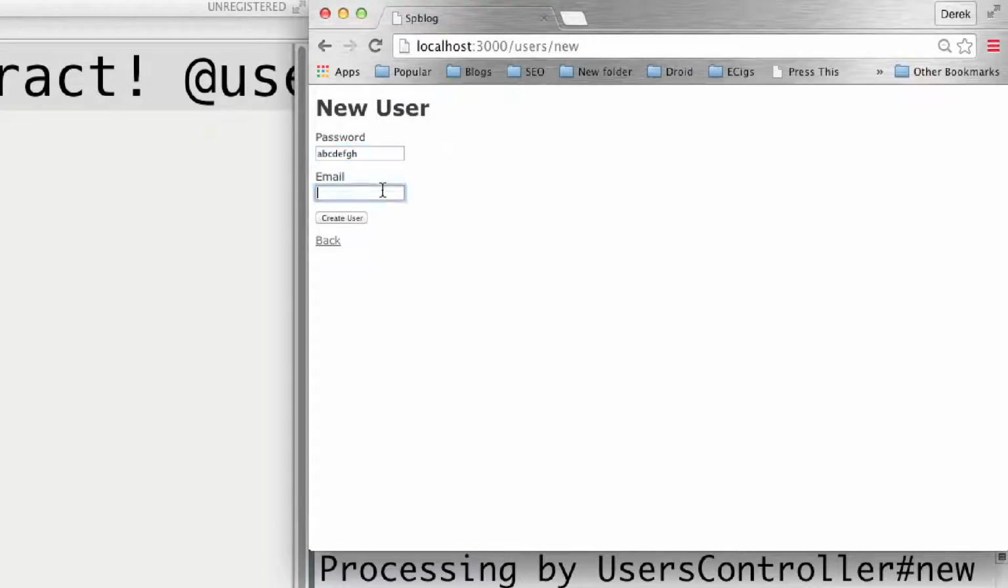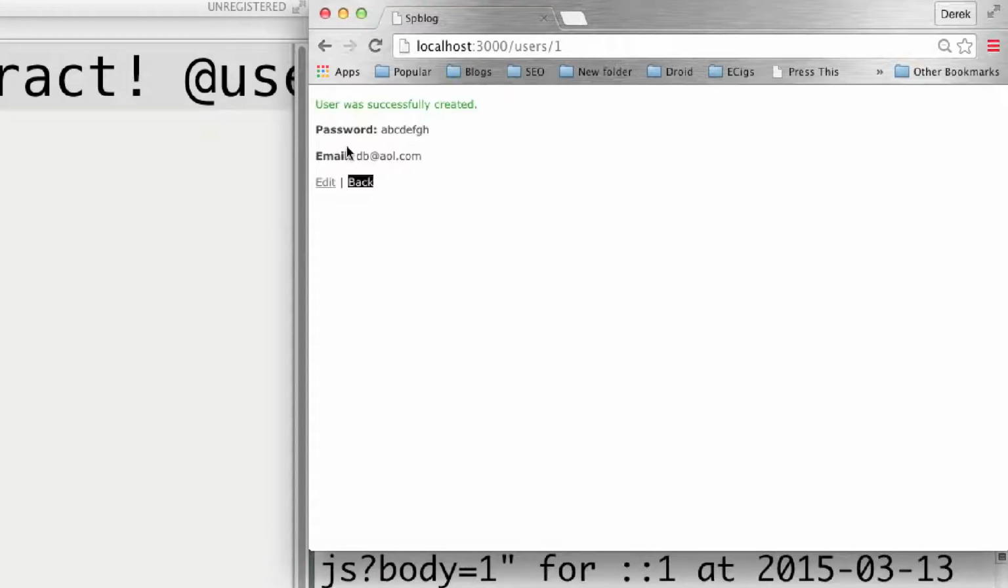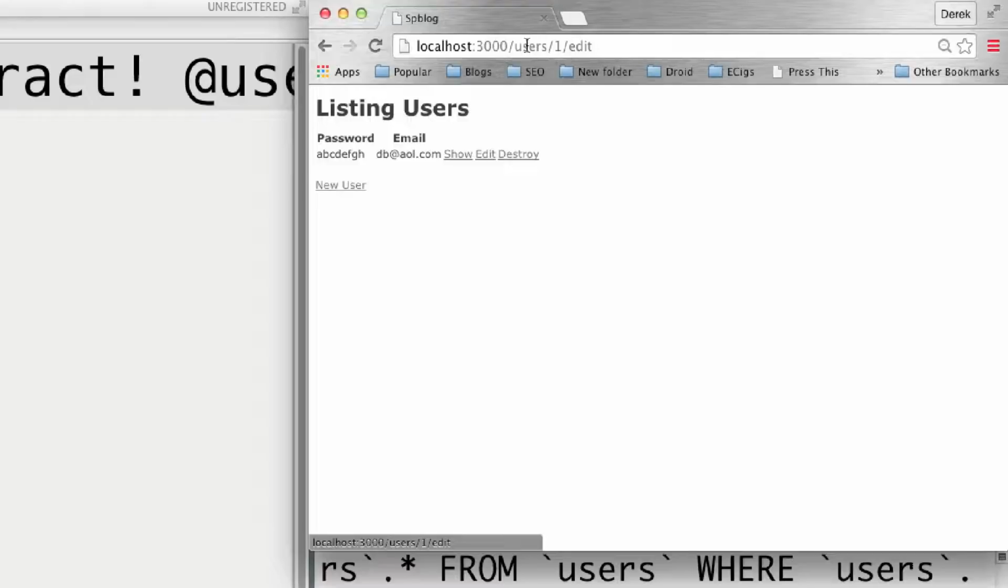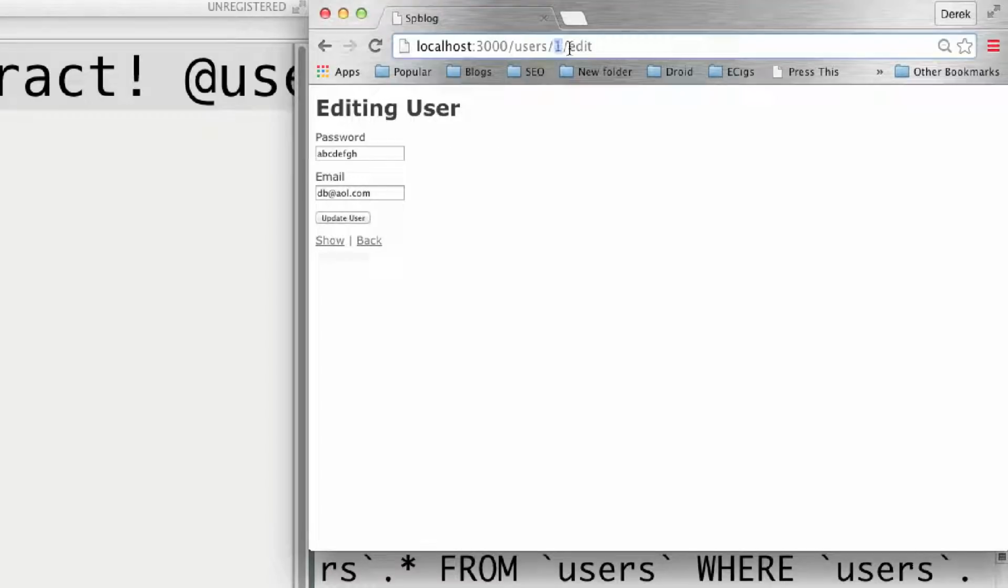Just put a password inside of there, db@aol.com, and create user. And user was successfully created. And if we click on back, you're going to see the user show up right there. We're then going to be able to go to edit, and you're going to see users 1. There's the ID for our user, and we're specifically in the edit view.